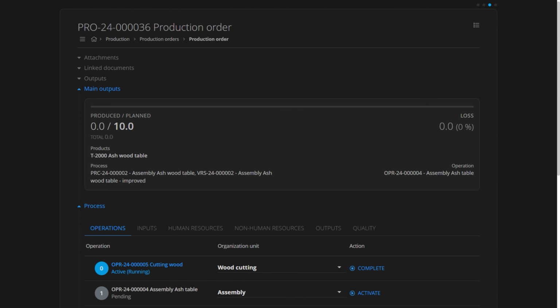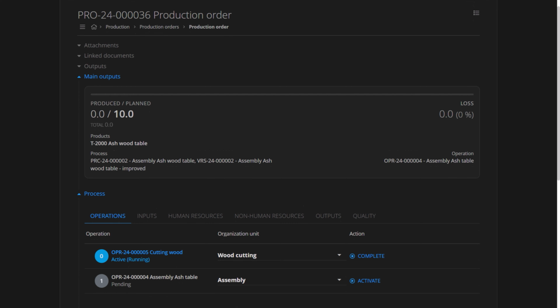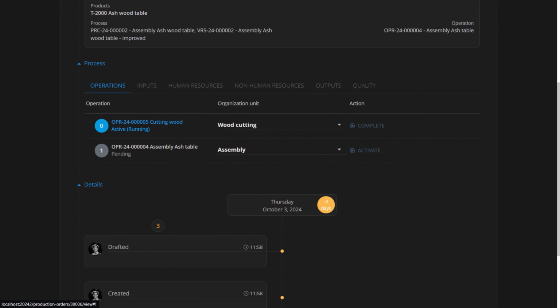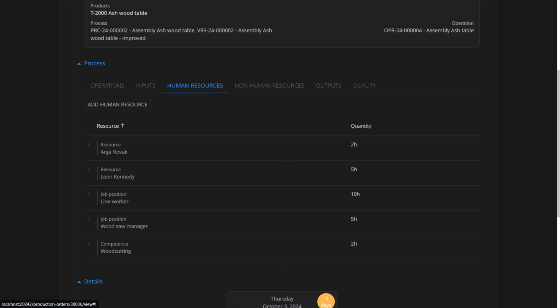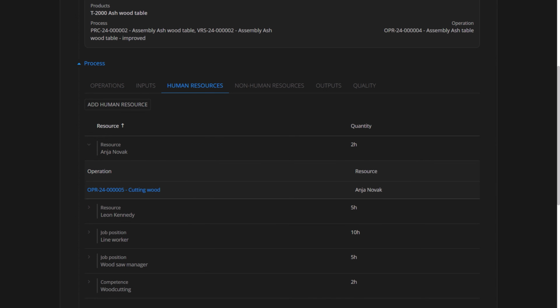When a production order opens, scroll down to the Process section, where you can see Human Resources and Non-Human Resources tab. On the left is a list of resources used in the process. First, the type of the resource is defined, like line worker, resource, or competence, depending on which was used. Below the type, for a job position, name of the position, in case of resource, the name of the user, and for competence, name of the skill. On the right side, quantity of the resource is displayed in hours.